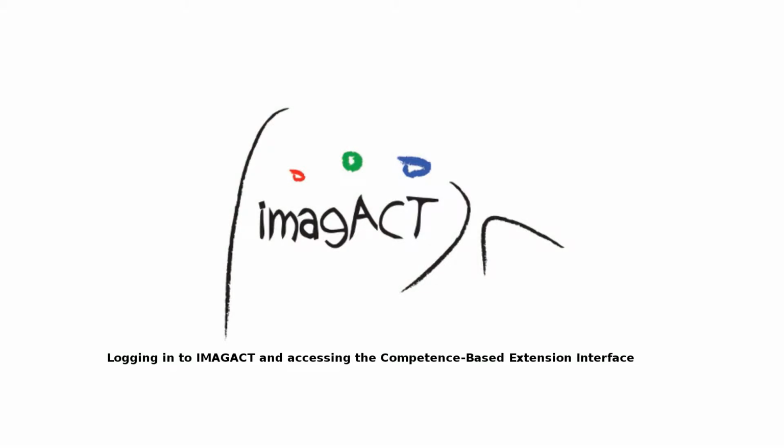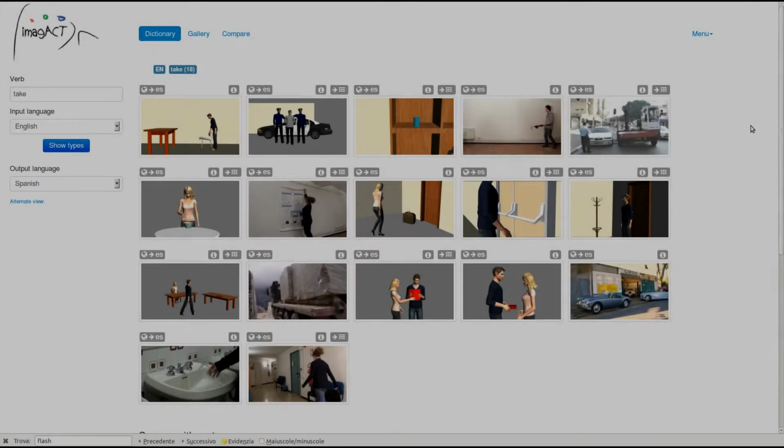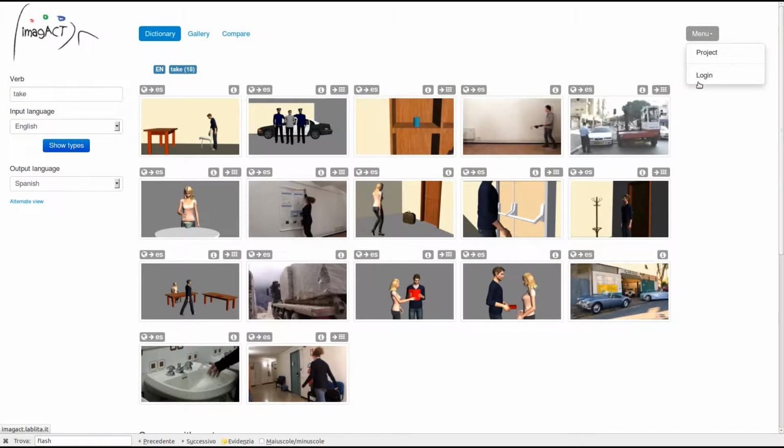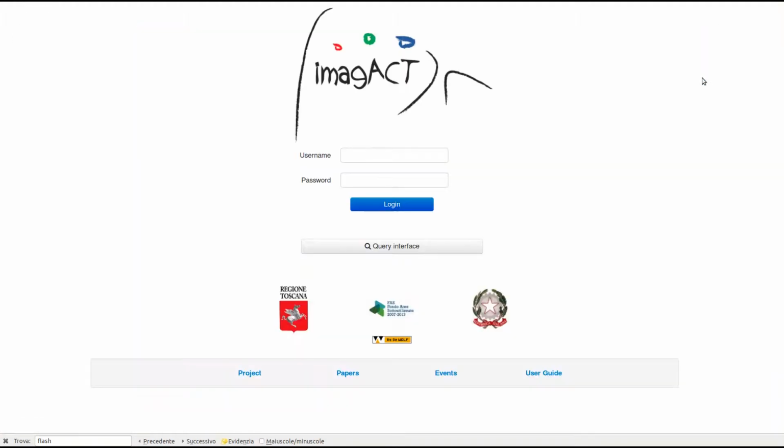Logging into IMAGACT and accessing the Competence-Based Extension interface. The work of competence-based extension of IMAGACT to a new language is performed by native speaker informants. These informants receive a username and password that authorize them to process data for their language only.